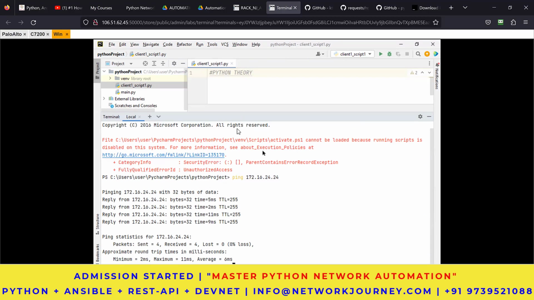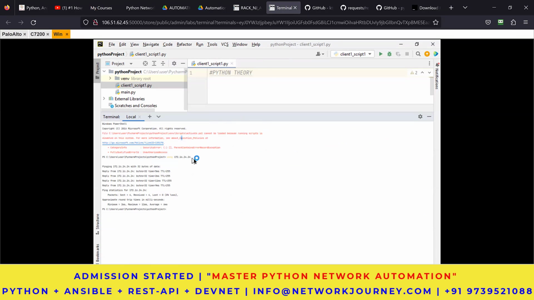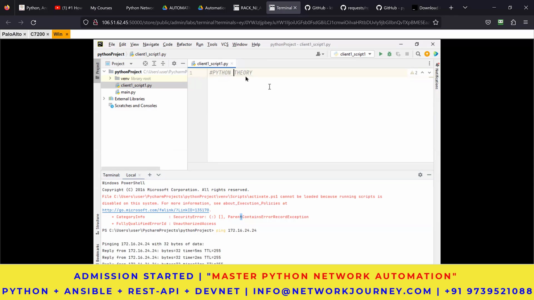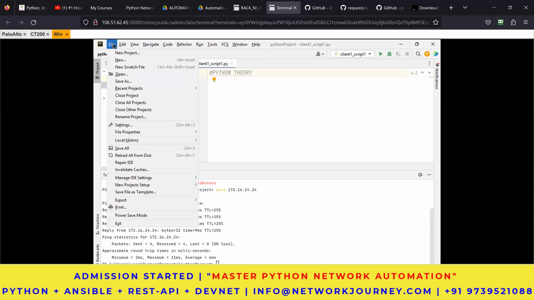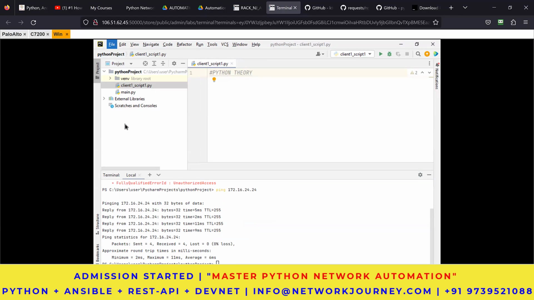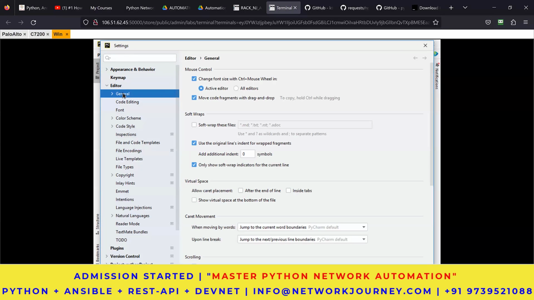Sometimes the font needs to be zoomed in or zoomed out. So by holding control and your mouse wheel, you can do that. That option is within file settings, under general, under editor general, the first option.